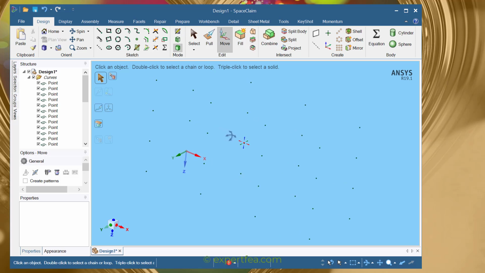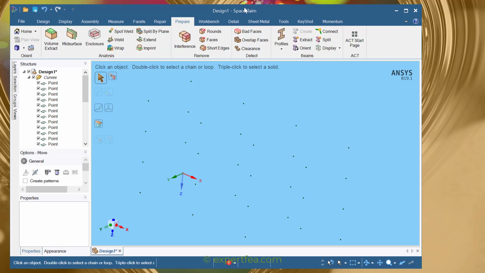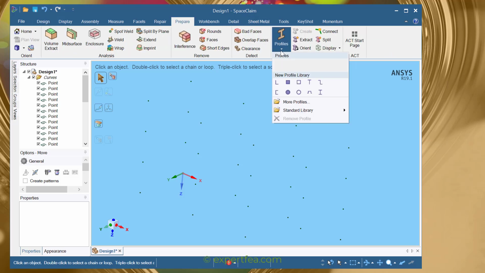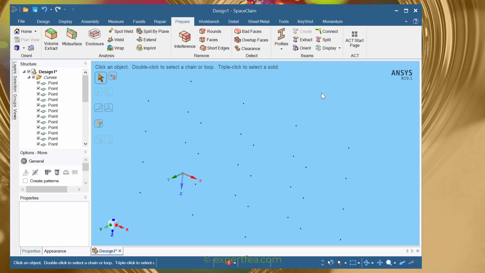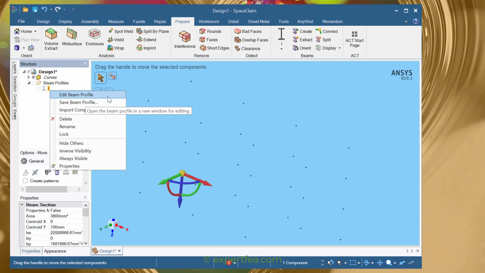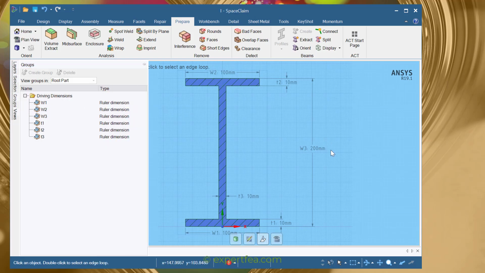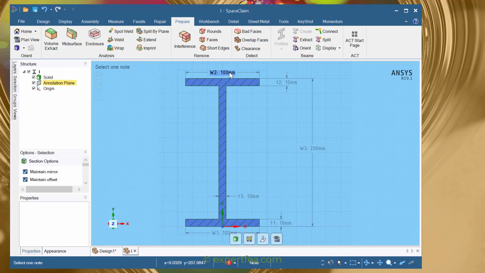Let's put the lines on top, yes. So, in order to create the beams, we need to define a profile. We will choose it from here. If we want to see the profile, we can right-click, edit beam profile. We see its dimensions. We can modify them later in ANSYS Workbench. Let's close it.